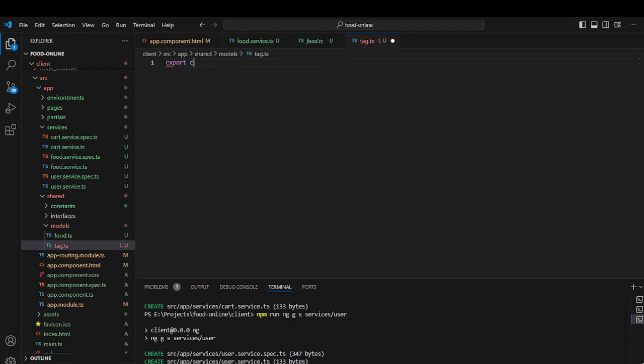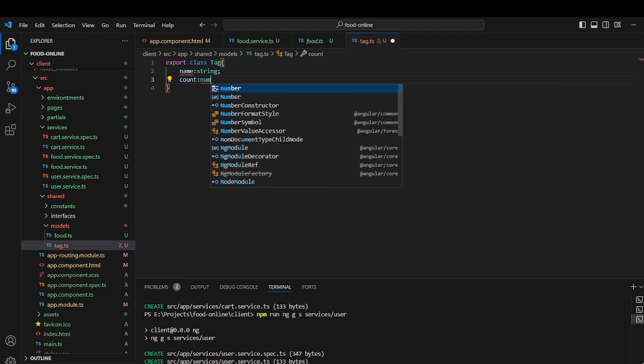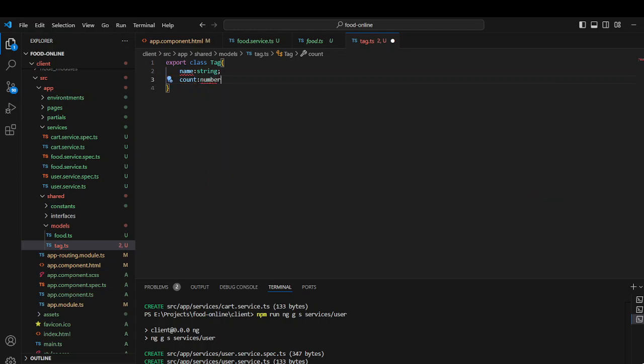Export class tag. Okay, now name will be string, count will be number. Okay, so we have to add the exclamation symbol as it is because of the latest TypeScript feature. Okay, now we have successfully created the tag class.